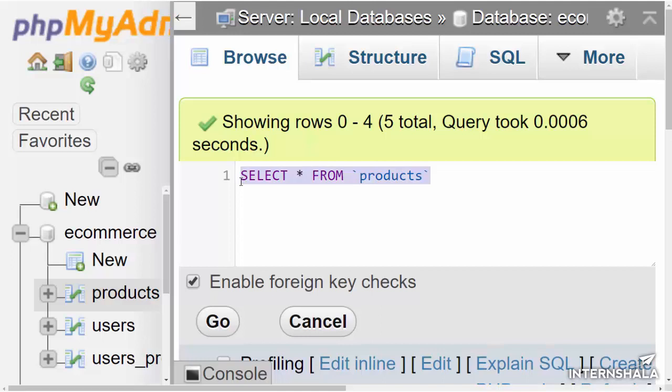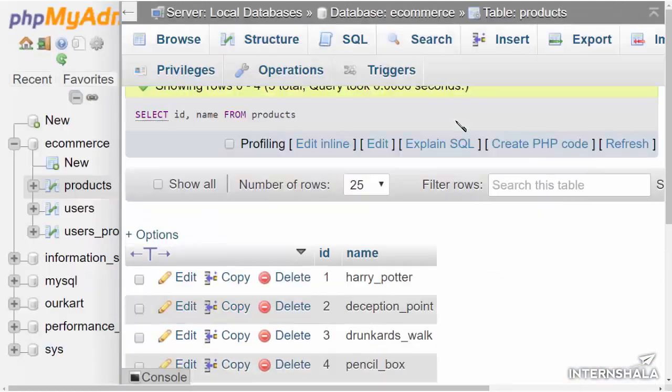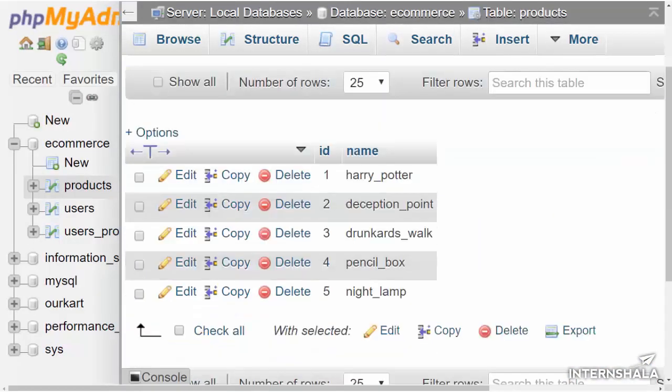Let's fetch only two columns from the products table, ID and name. Instead of using the asterisk symbol, we should write the names of the columns. This is the ideal way because many a times we don't need all the data from the tables. This improves the performance as unnecessary work is not being done by the database.